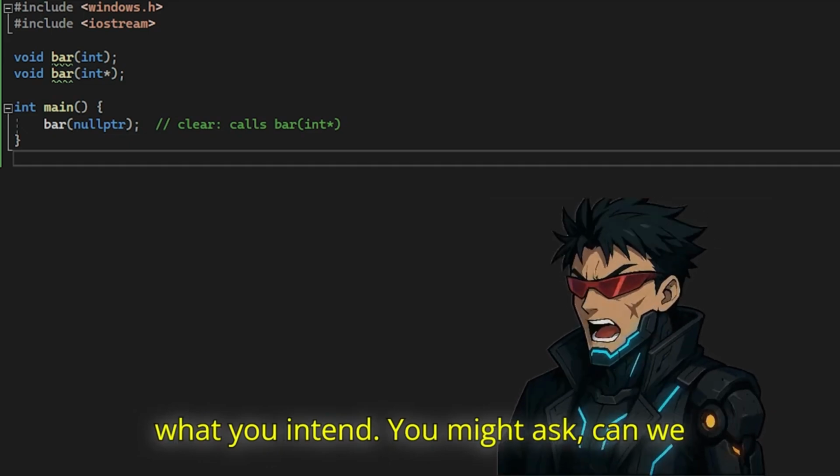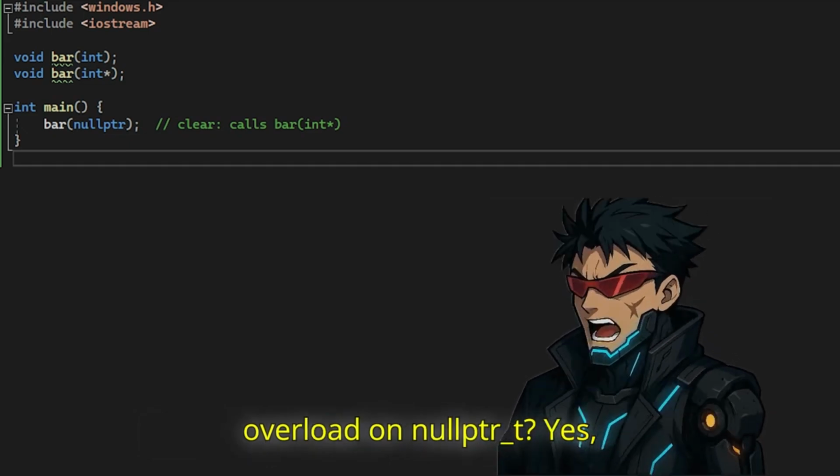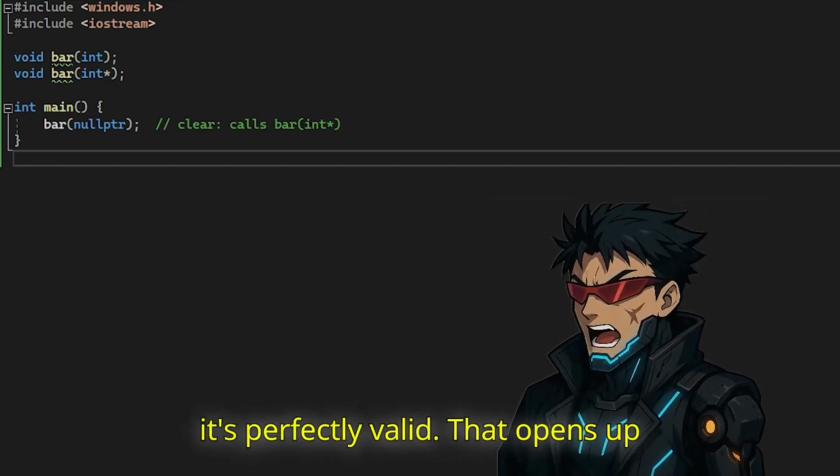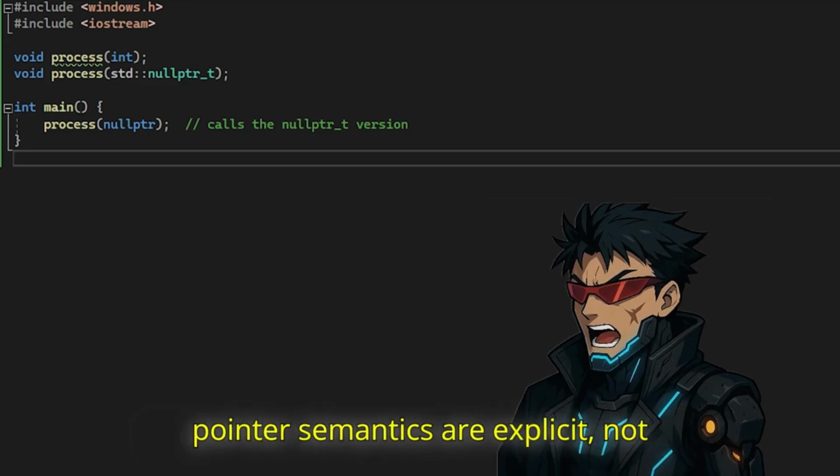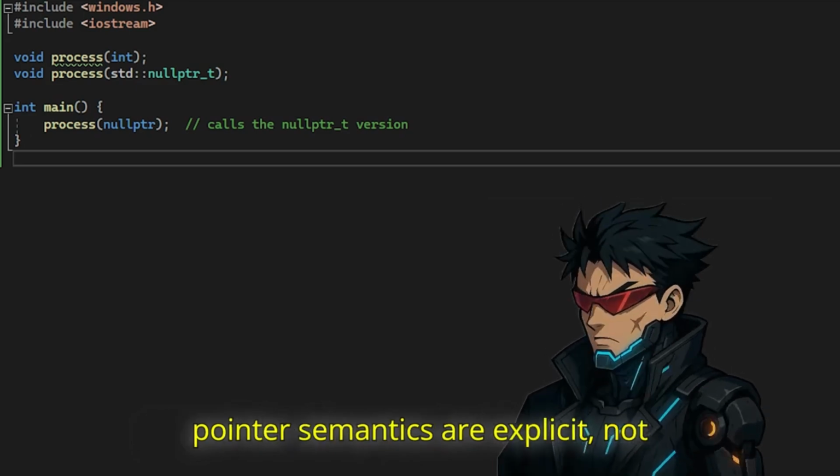It makes your code communicate exactly what you intend. You might ask, can we overload on std::nullptr_t? Yes, it's perfectly valid. That opens up powerful and expressive APIs where nullptr semantics are explicit, not inferred from a magic number.